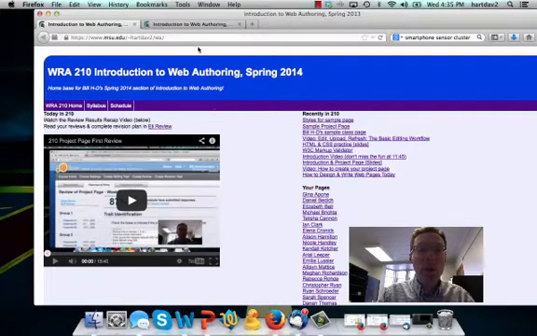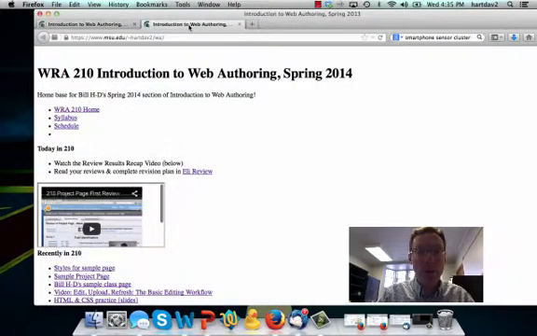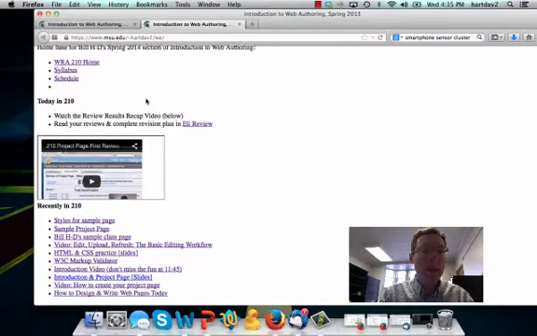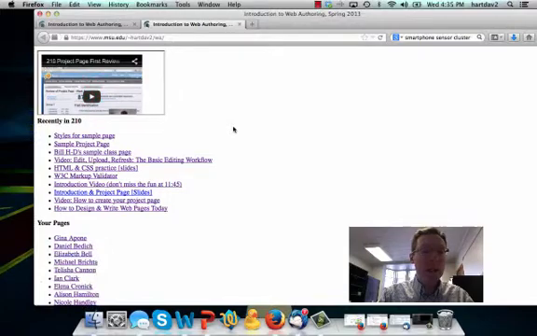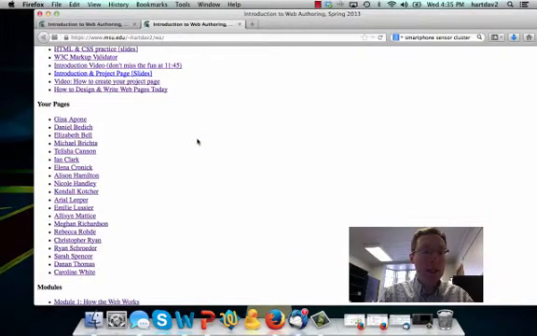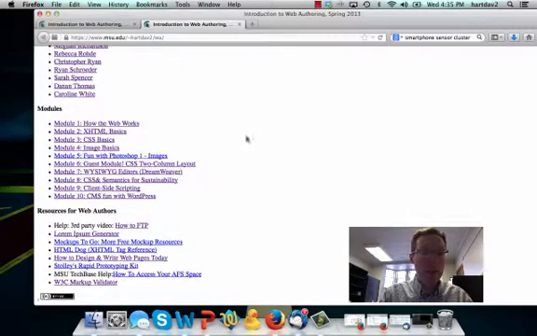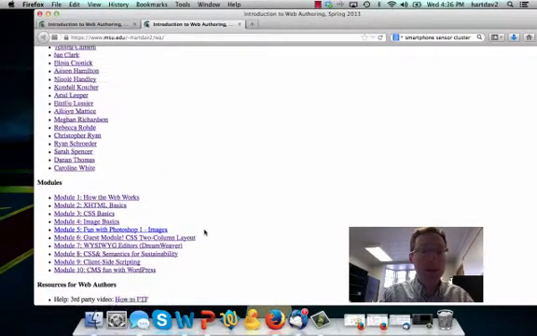So here's what the information would look like if we didn't have any styles associated with it. So now what I'm doing is I'm browsing my same page. You can see it's the same page up here. But I'm looking at it without the style sheet, right? So we see it more or less as that list of content that we just talked about. There's a title and the navigation up here. And then we see the today content, the embedded video, the recently, your pages, modules, and then resources for web authors. It's really a big list of lists.